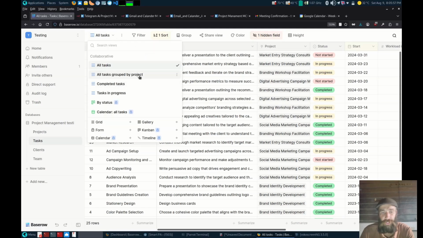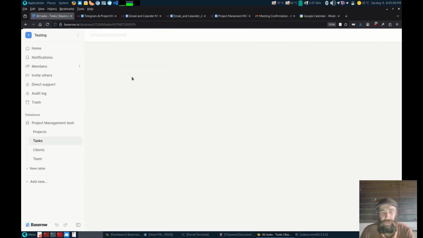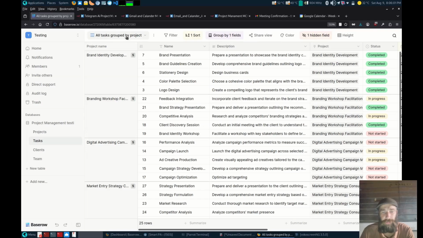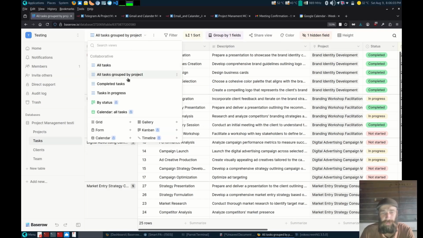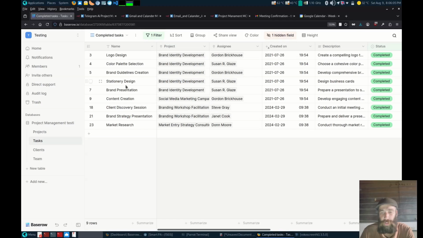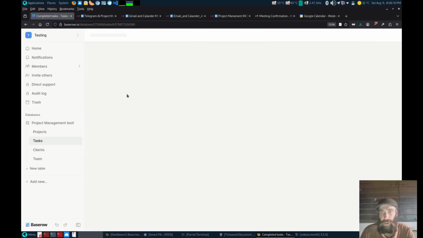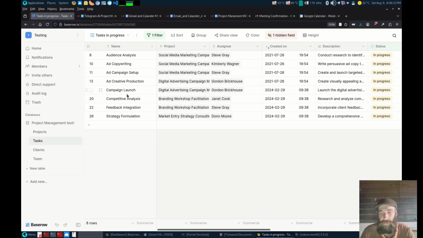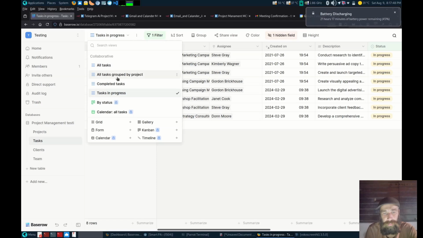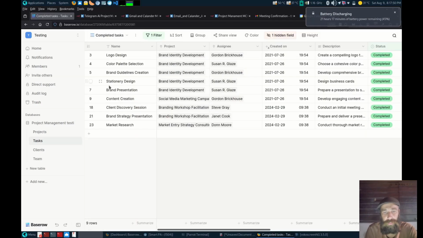And the same with your tasks. So you can have them grouped by project here. You can have the completed ones here. Tasks in progress. It shows the tasks in progress. Completed tasks.